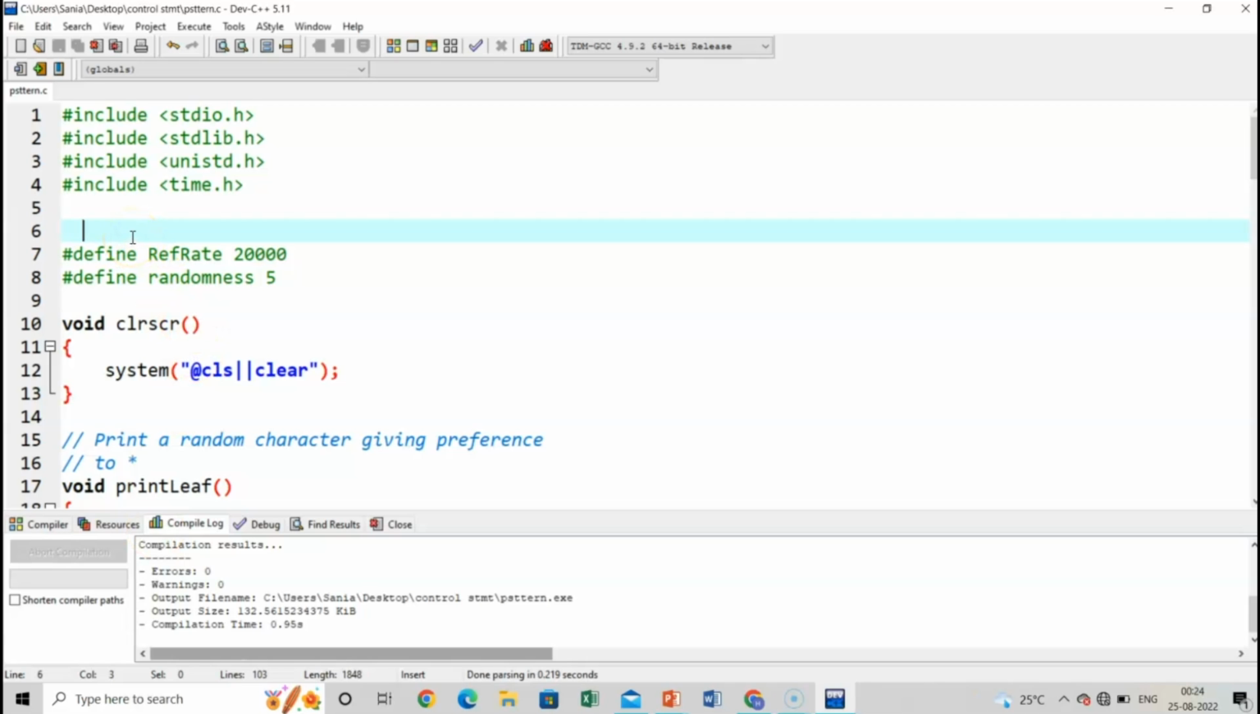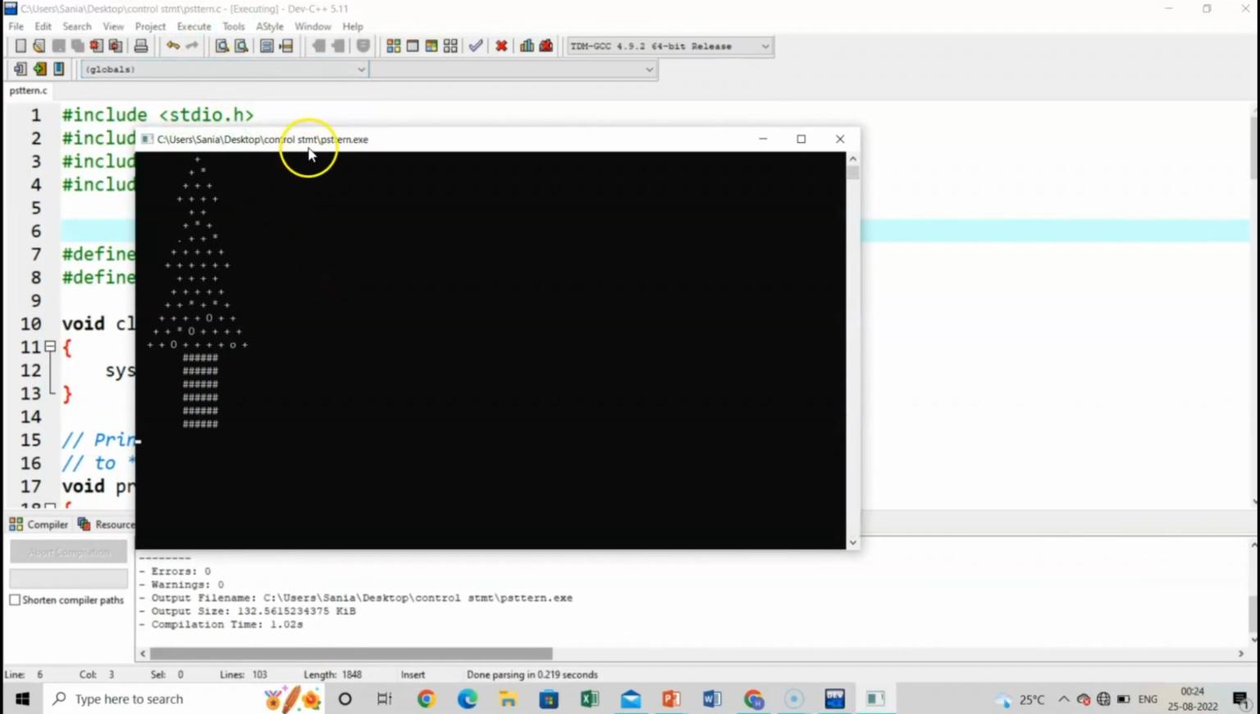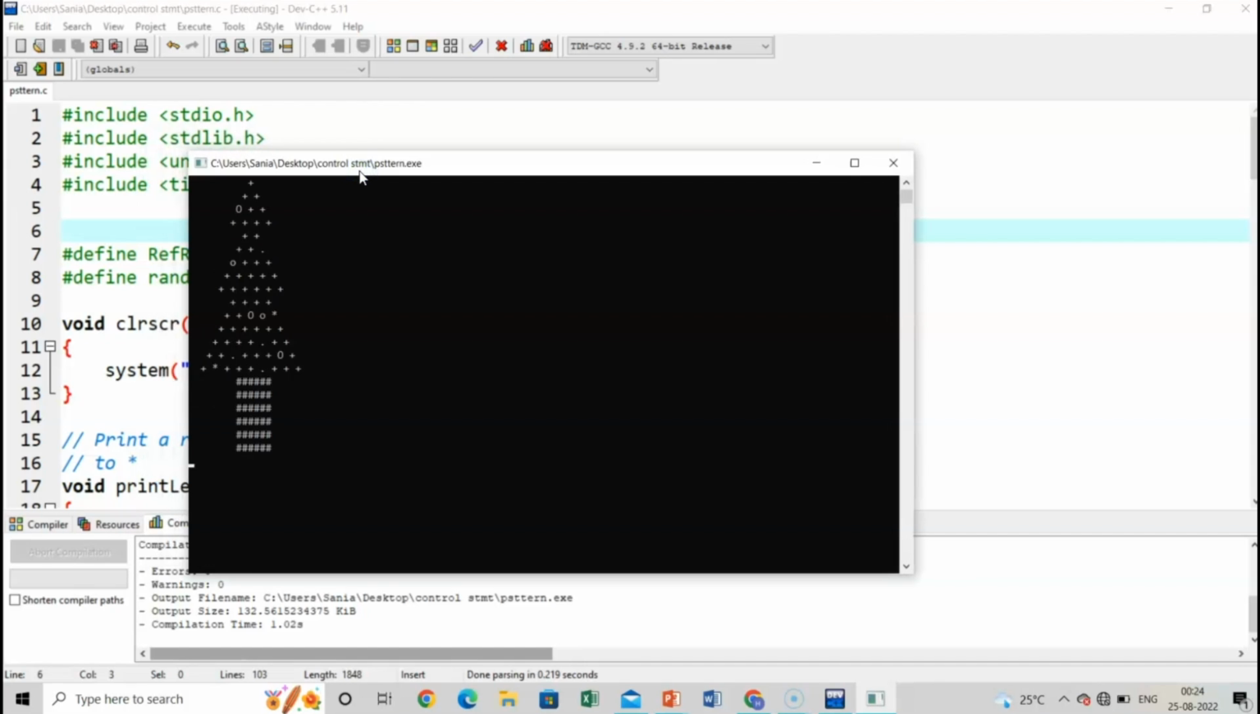So this would be our last program for this session. This is a very interesting program. So let's execute it. As you can see, the Christmas tree pattern is executed.